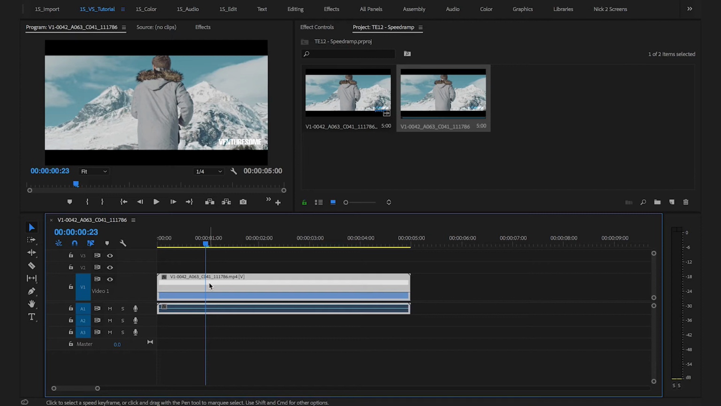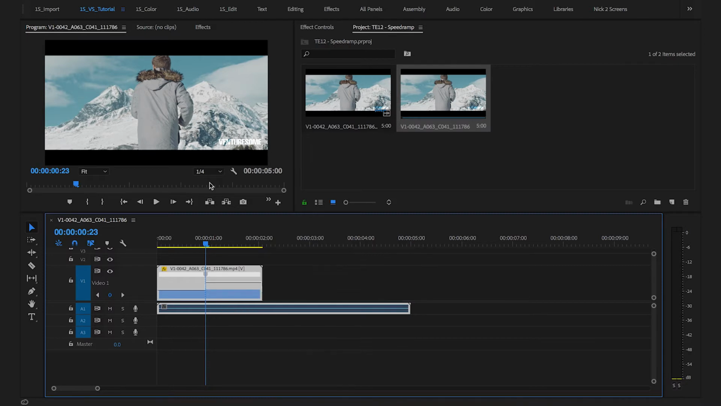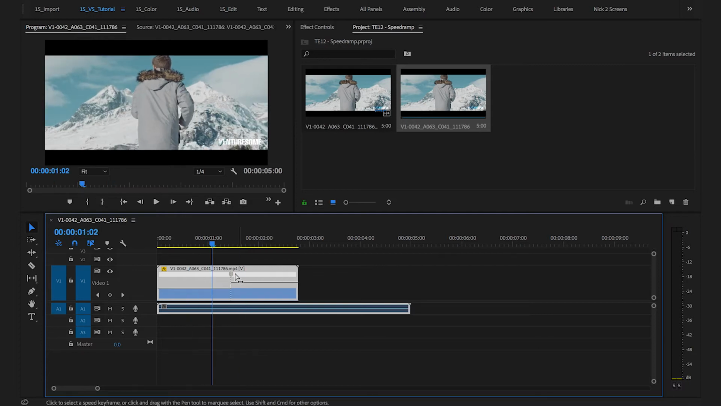To create a speed ramp, go to the very left of your timeline and click on the keyframe button to mark the point where you want your speed change to happen. If you can't see the keyframe button, simply double click on your video layer. As soon as you hit the keyframe button, you can see a marker appear in your clip. What we did now is create an instant speed change at the point you chose.